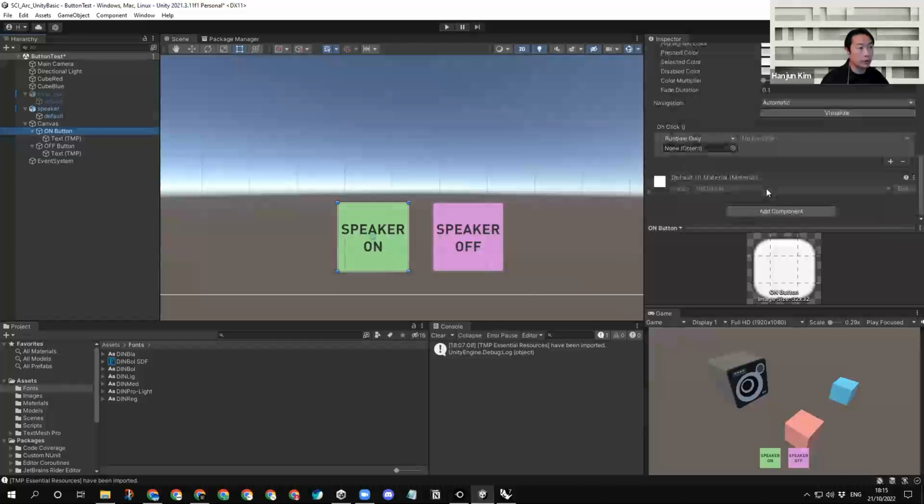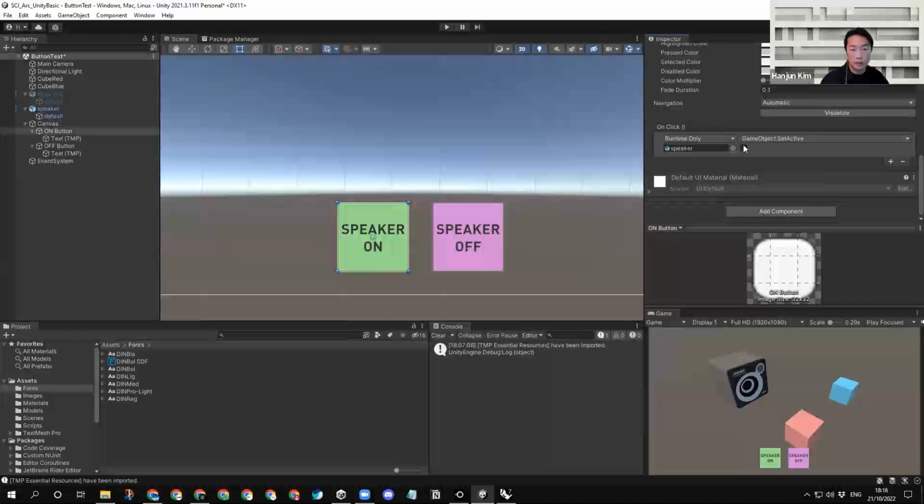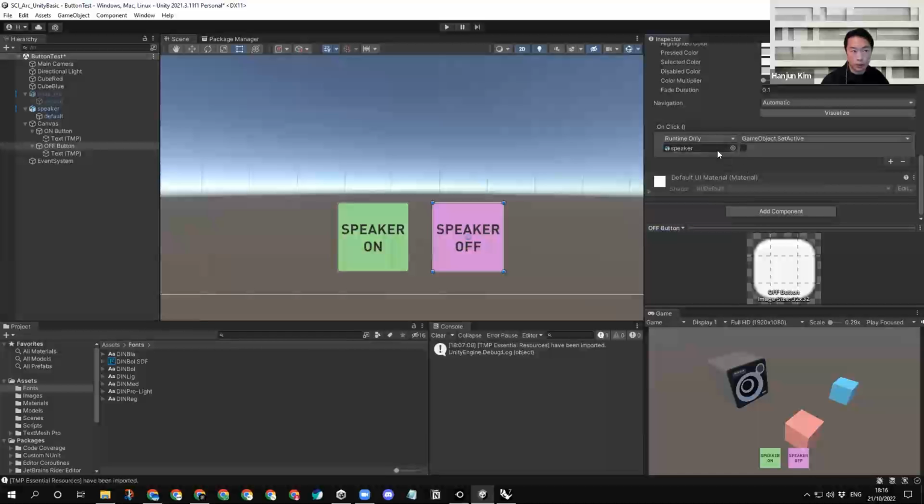Inside of the on button, just drag and drop your speaker object over here, and then you will see no function here, right? Go to no function, game object, you will see set active with a boolean, and click it. This tick mark is about enable or disable. So now it's going to enable it. If I go to the off button, again I'm going to assign my speaker, then game object, set active, and I'm going to just leave it empty, so it's going to be disabled.